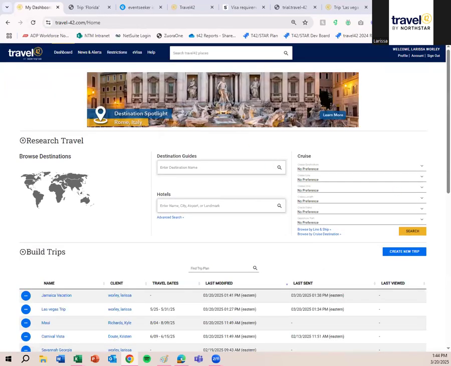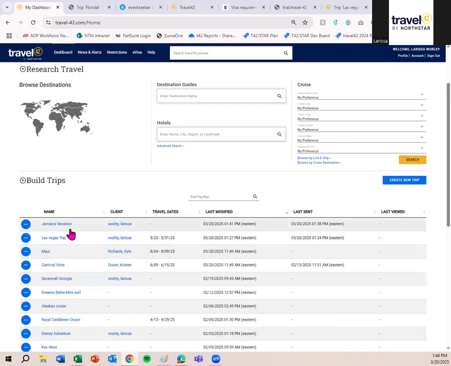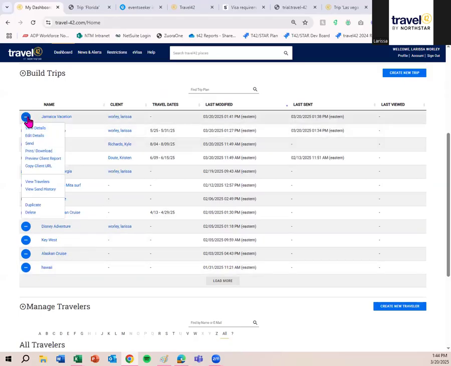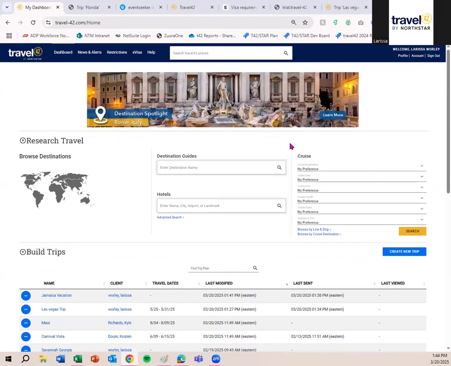Okay, so back to the dashboard. Let's look at some cruise information. So all of your trip plans, you'll notice, are down here. So if ever you need to resend something, reprint something, that's what this bubble is for. This is your action items for the trip plans.